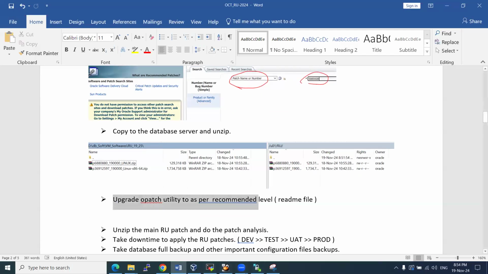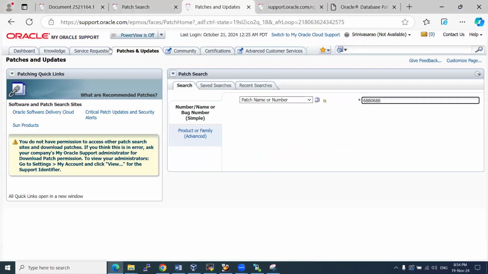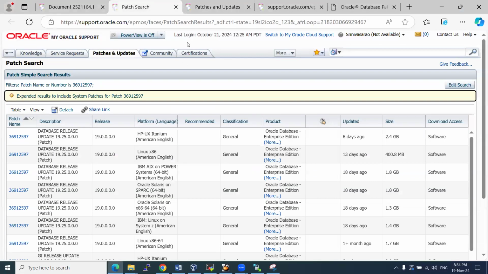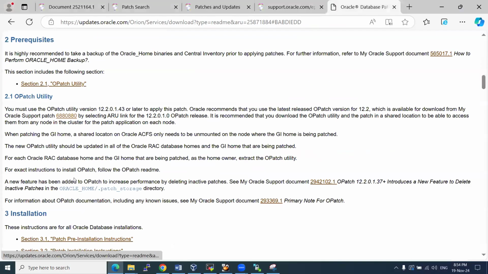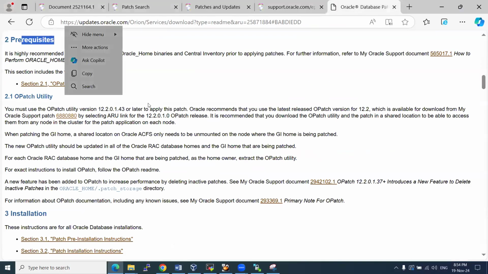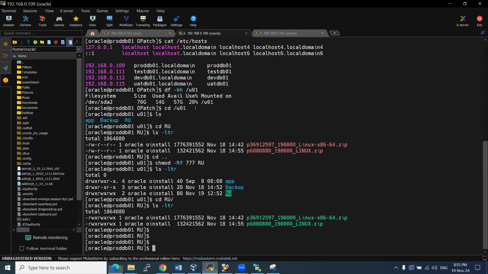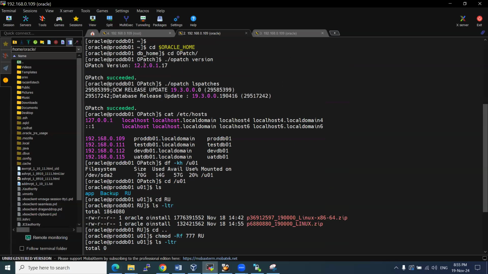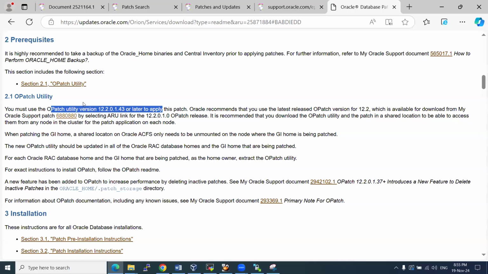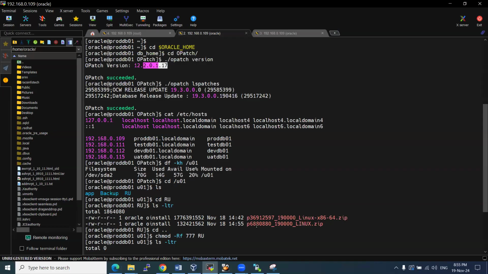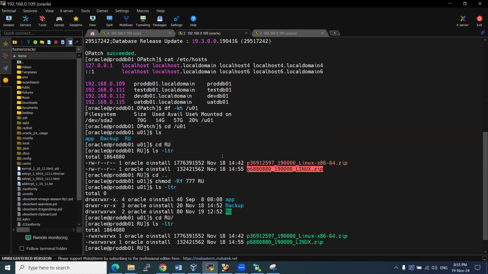Okay, upgrading our OPatch utility is recommended as per the README. README also I'll show you so that you will have more clarity on it. Where is it? Here it is. Okay, prerequisites. Click on the prerequisite option. It is going to say OPatch utility version should be 12.2.0.1.43 or later. Then only we can apply this patch. This is a prerequisite. So as of now, what version are we using? OPatch version is 12.2.0.1.17, but 1.43 is recommended. So if you apply this one, our OPatch version is going to change.